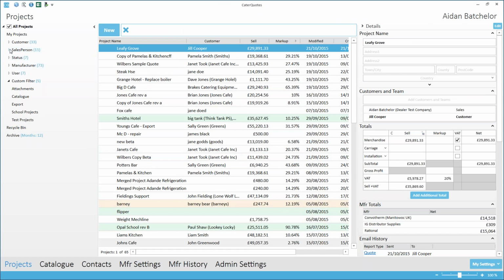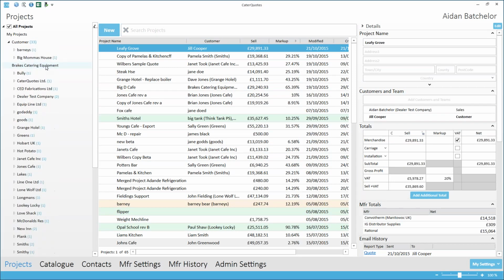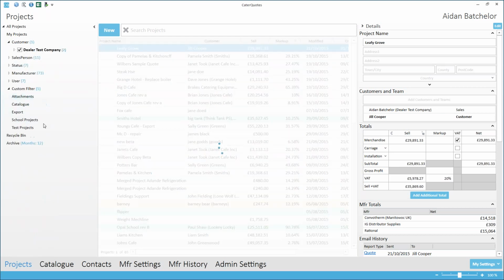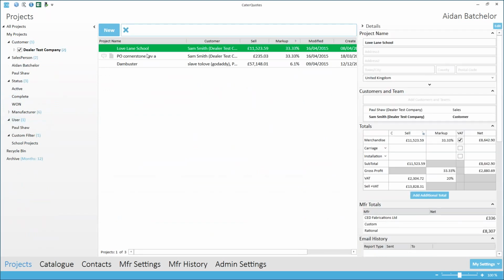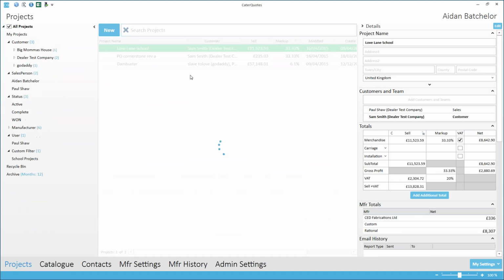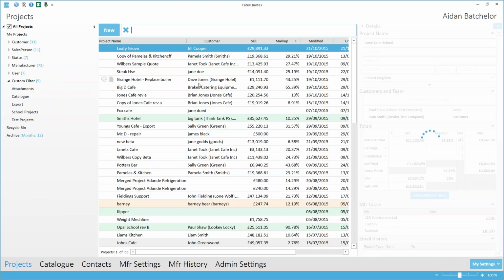I can also filter down the list similar to the way that we did inside the catalog, and that's just by clicking on one of these filters. Let's go to customer, sorry, and let's go inside dealer test. So filter down to the customer dealer test company, and these are the quotes that I've made for that company. If I want to just cancel out of this, I can click on the X next to the search box, and I'll go back to my full list of projects.